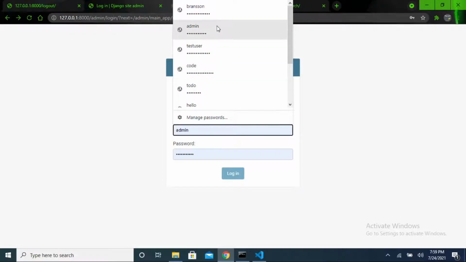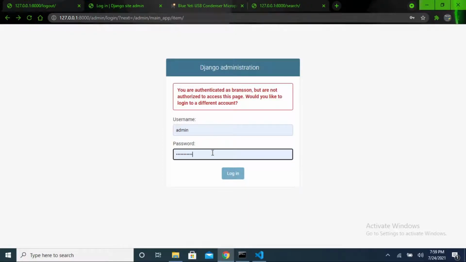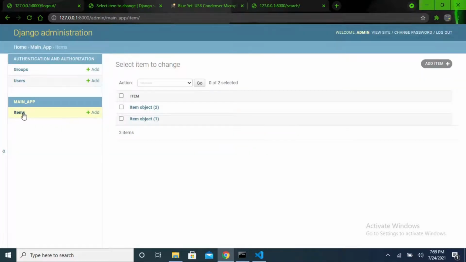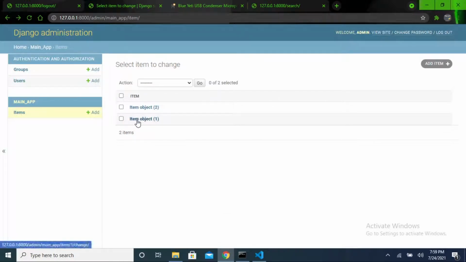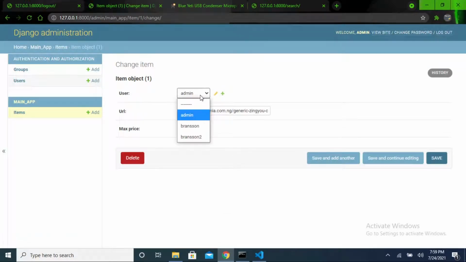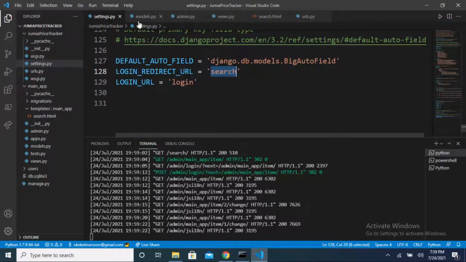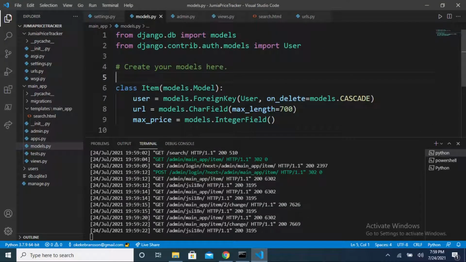Okay, I have to log in. I'm going to log in as admin. Now let's go to our items, and hopefully we'll see two. So we see item object 2, and if you notice, this is from the user Branson. And if we go to item object 1, this is from user admin. So it's now working well, whereby we can create objects, and it's working perfectly fine.